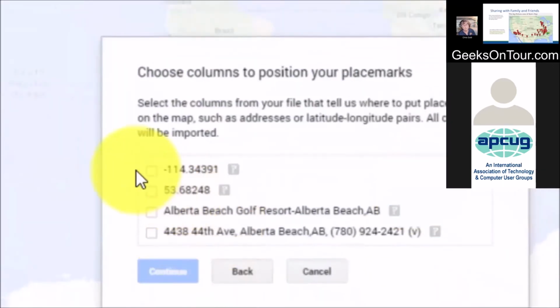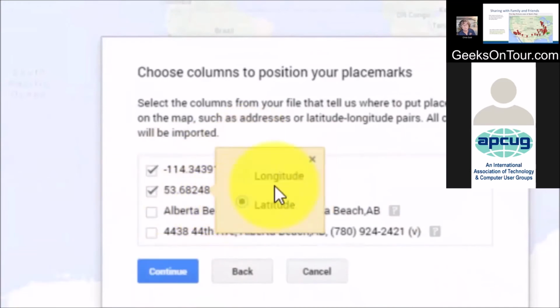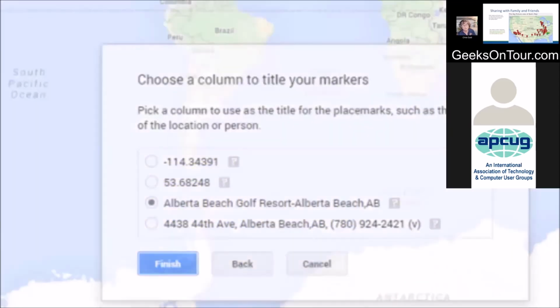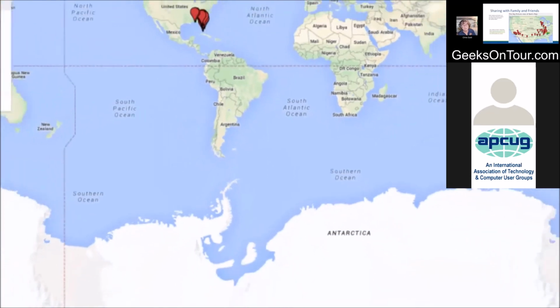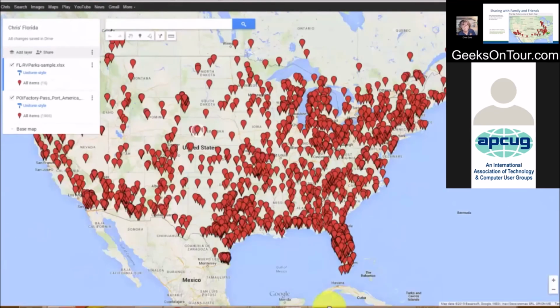And see if I can remember which way I did it last time. Now, I said that looked like a latitude, so that was obviously wrong. That must be longitude. And continue. And the name of the park. And finish. And that looks better. They're all in the United States.